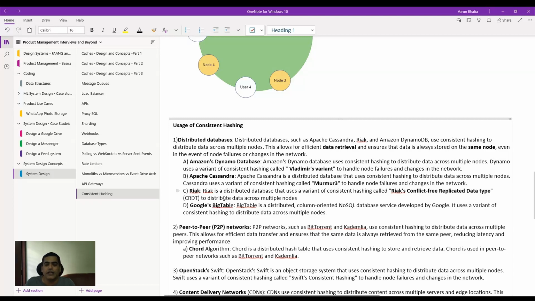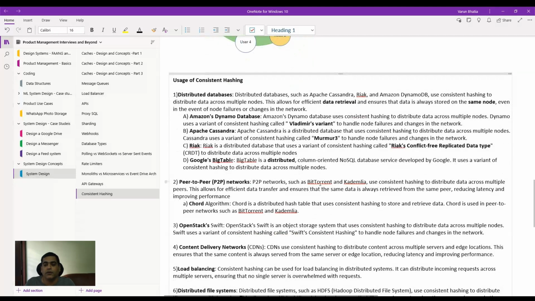And Google's Bigtable, right? That is again a distributed column-oriented NoSQL database service. It uses a variant, obviously, of consistent hashing, a combination of algorithms, which helps you decide what to do in case of node failure or sizing up the node. Another area where consistent hashing is commonly used is the P2P networks, such as BitTorrent and Kademlia.